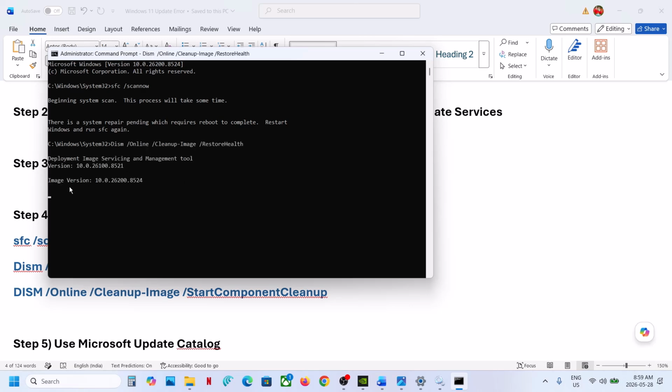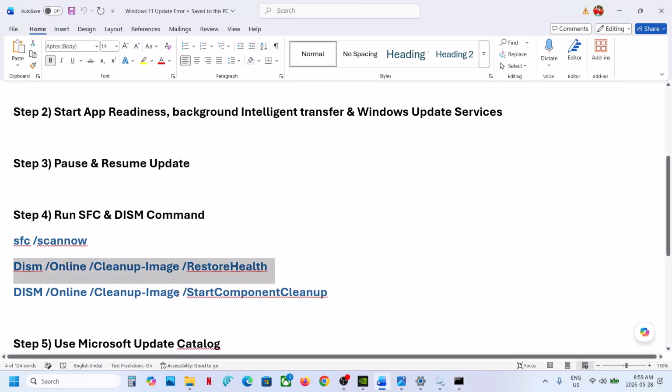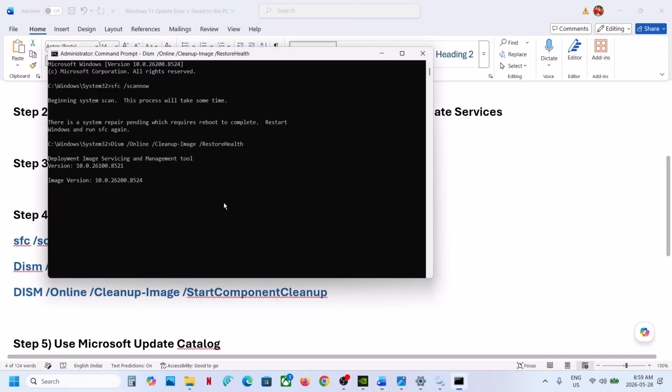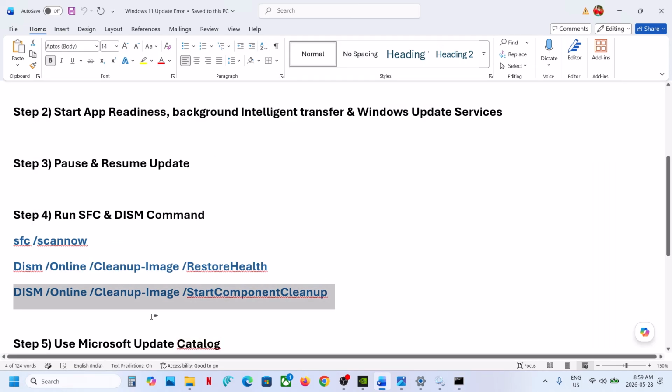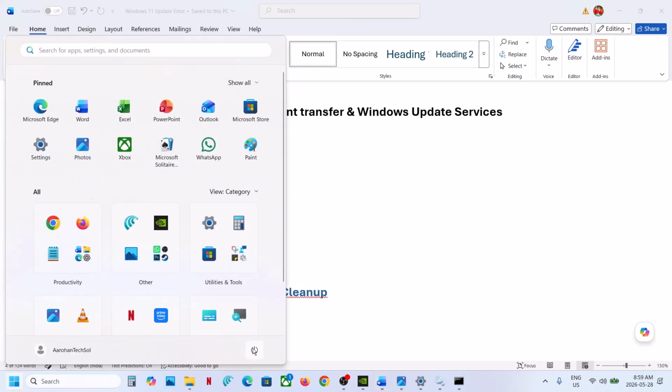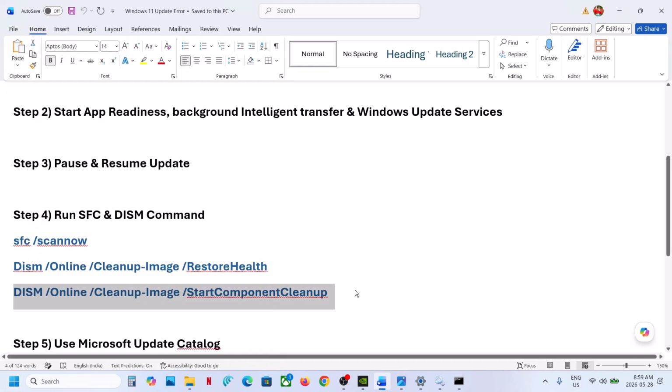Once the scan is 100% complete, copy the second command, paste it on the same window, hit the enter key. And once the second scan is 100% complete, then copy the third command, paste it on the same window, hit the enter key. Once the third scan is 100% complete over here, then restart your computer. And after the system restart, you can check.